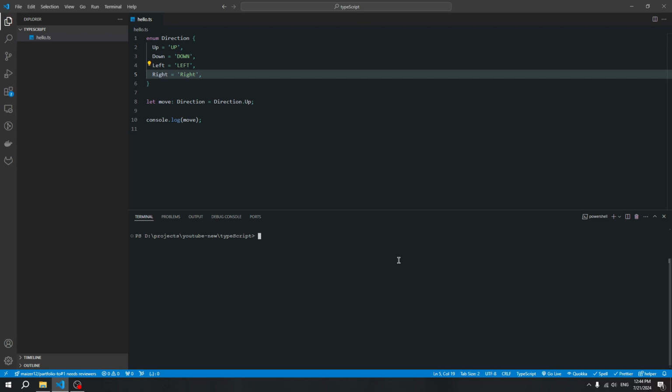Let's try to convert our TypeScript file to a JavaScript file, and we need to open our console and add the command tsc and the name of our file. Okay, we get a JavaScript file, and now let's run our file using Node.js. Add the command node and the name of our JavaScript file. As you see, our console printed up because our Direction.Up now has the string value up.